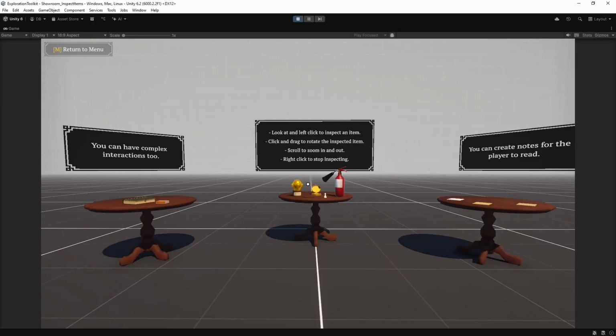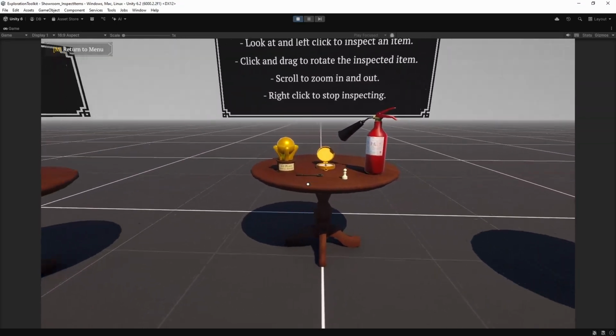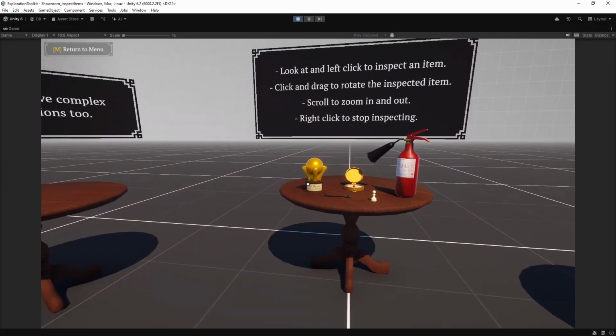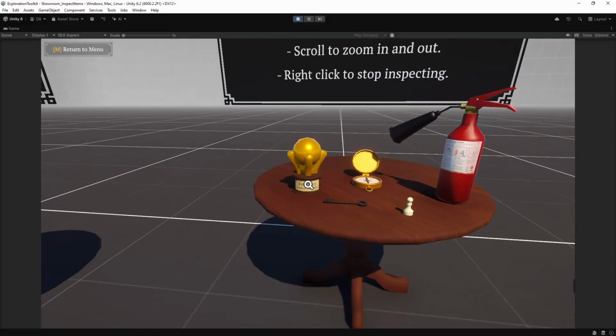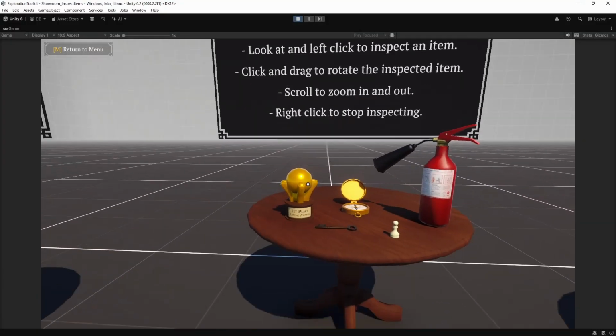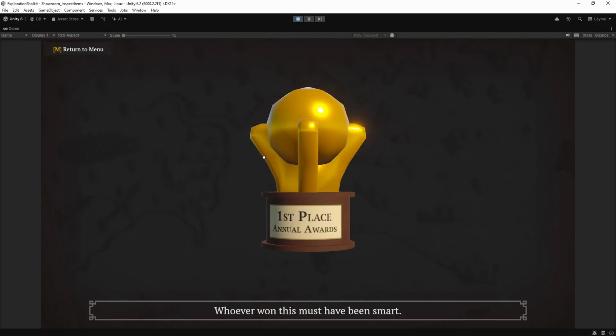Many types of exploration games will require you to inspect items to find clues in a puzzle game, or maybe to uncover some information about an event that occurred in a horror game. To do this, we can simply look at an object and left click on it, and that will inspect it. It'll open up the inspection window right here with a little description down here that you can define.